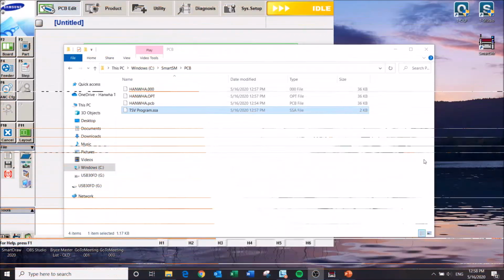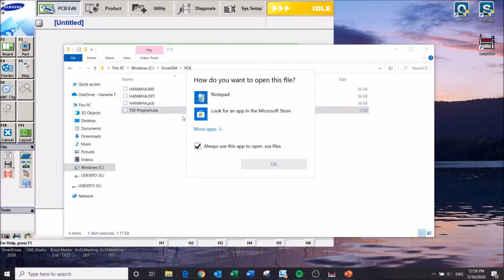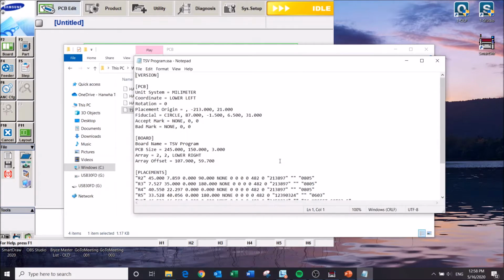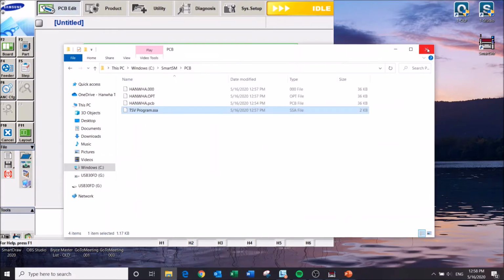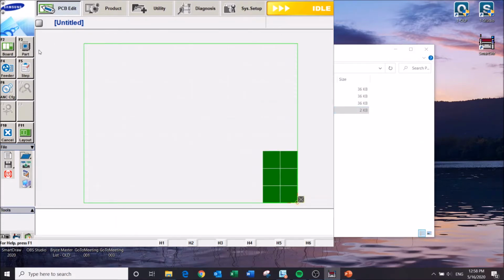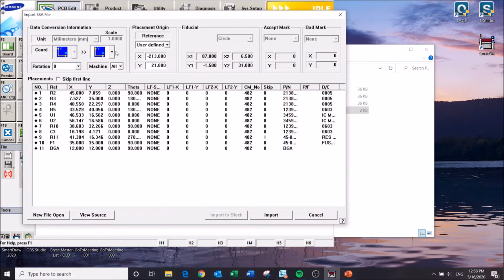Today we're going through setting up a program from an SSA file. As you see here, there's a lot of information contained in the SSA file. First step we're going to do is move over to our MMI. We're going to import the SSA file. You can see we pull in the orientation information, our reference, zero reference point.